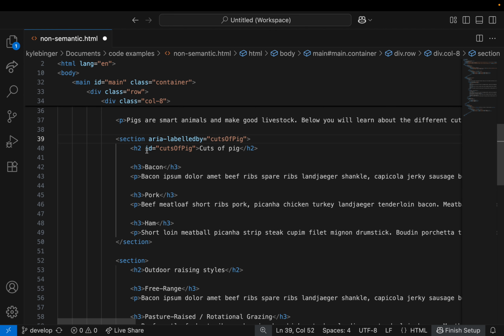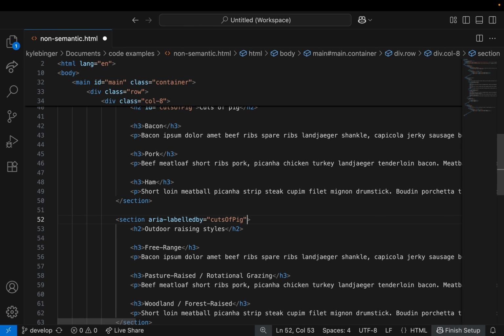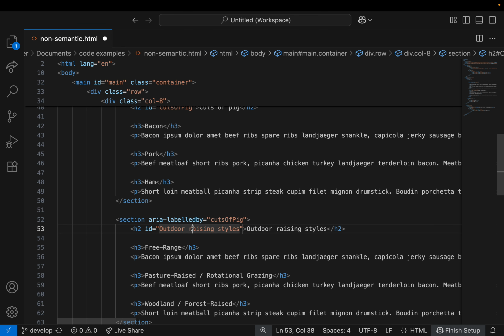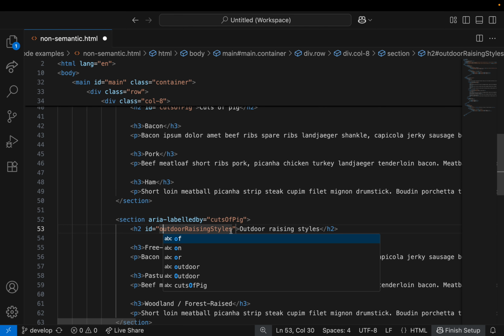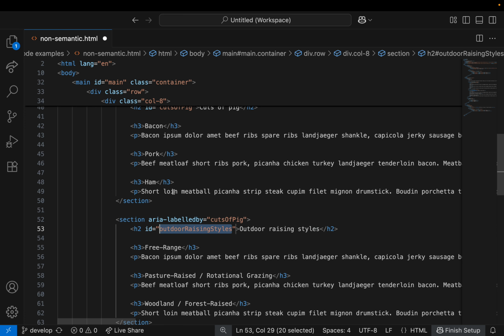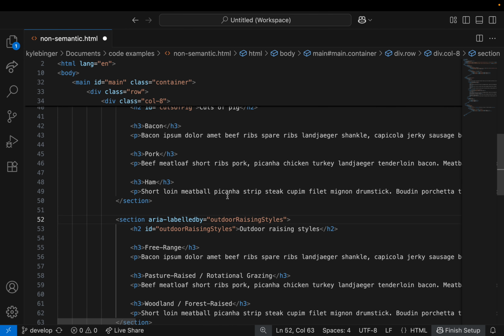Fantastic. And I will do the same down here. And I will give this H2 its own ID. Swap this up to be camel case. Great, so it now has an ID of outdoor raising styles, which matches the text within the heading for simplicity. And my ARIA labelledby on my section tag is pointing to it. Let's save this.